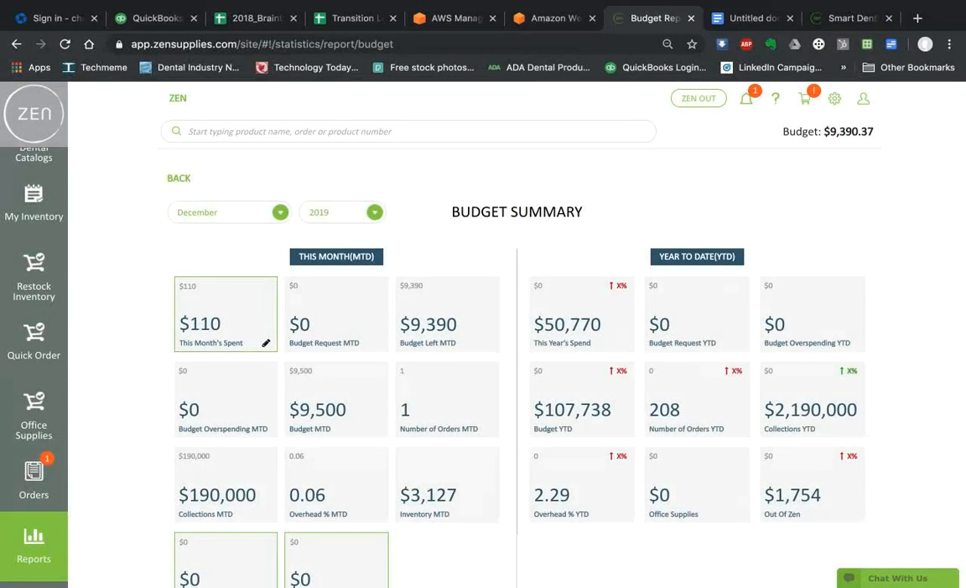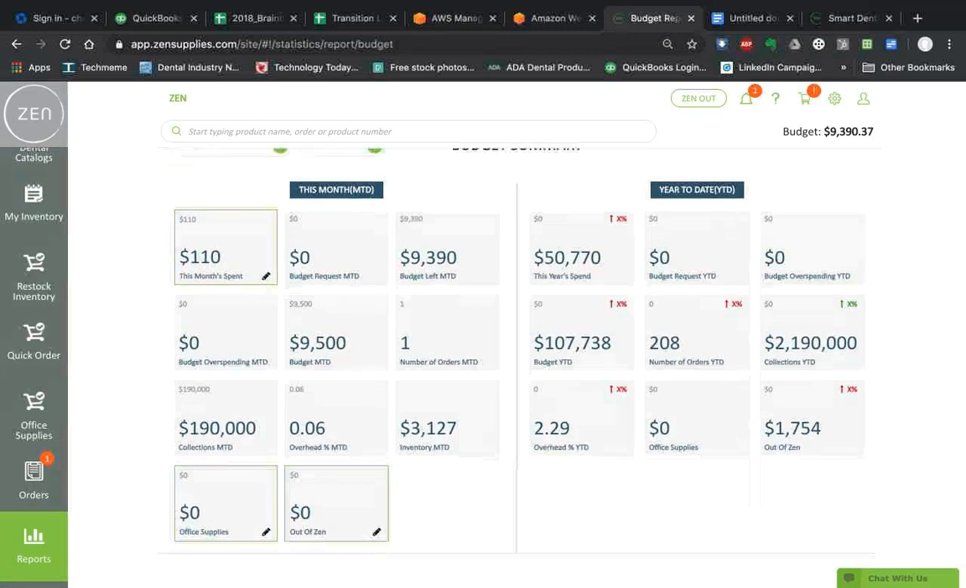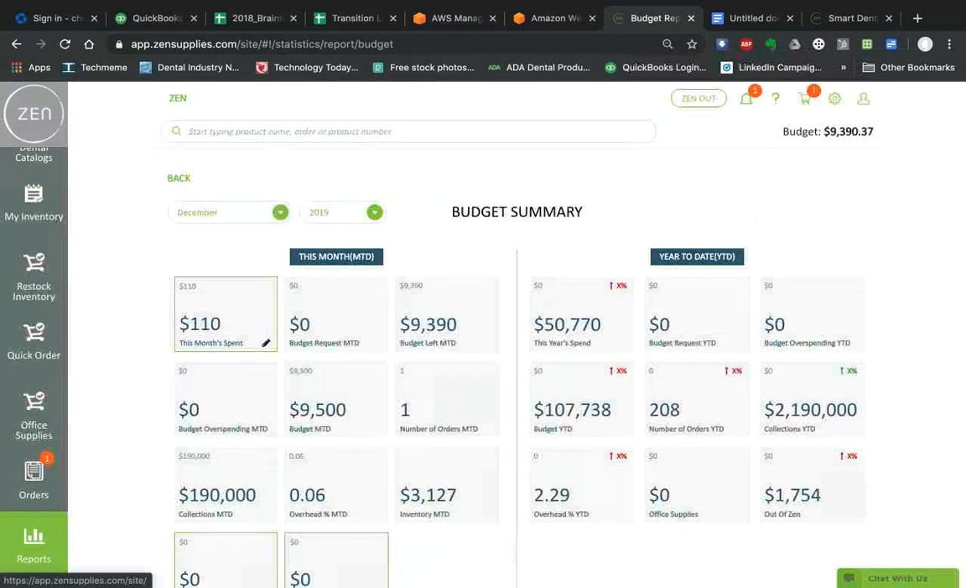And then the budget summary. There's a lot of numbers, but it does give you a full picture of how much you spent that month, what the budget was, if there were any requests, how much is left for that month, what the total budget was, how many orders you processed, and what the collections were, depending on if you have the budget by collections or not. So that's a helpful report as well.